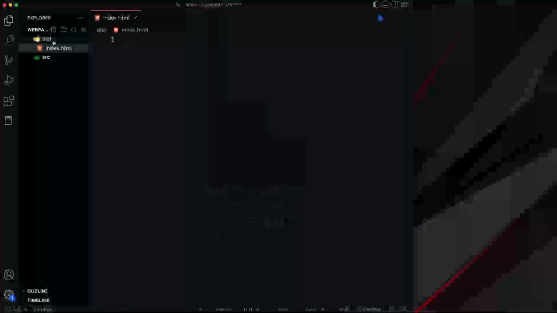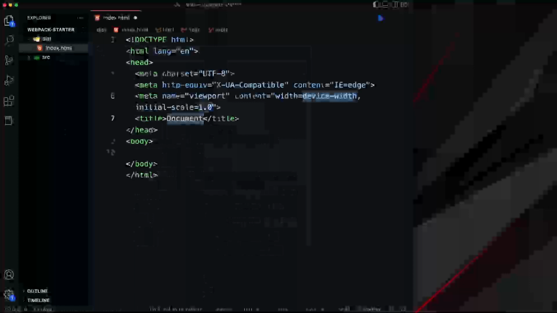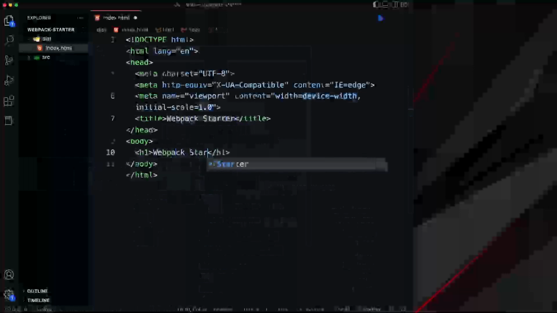All right, but for now, I'm going to manually put my index.html in here. Okay, so remember the dist, this is your production code. So this is what would go to the server. And we haven't installed Webpack or anything like that just yet. We're going to do that very soon. But let's just create a basic boilerplate here. We'll say Webpack starter. Then we'll create an H1, and same thing, we'll just say Webpack starter.